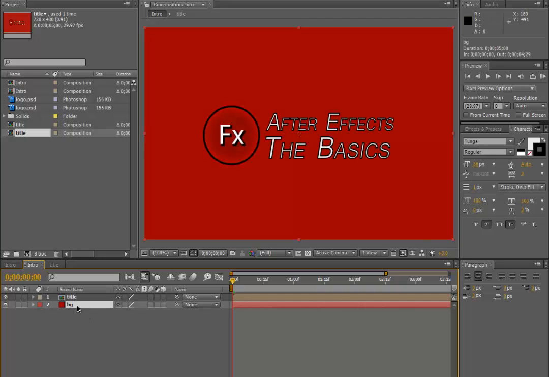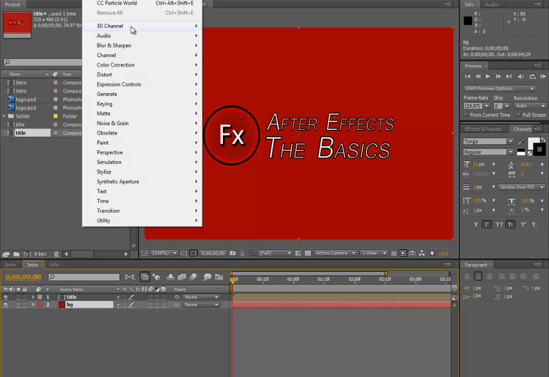Now with my background, I want to put a gradient in it. So maybe a dark red going out into a lighter red. But yeah, to do this, just select my solid, click on effects, and here you have a whole load of effects that you can play about with.